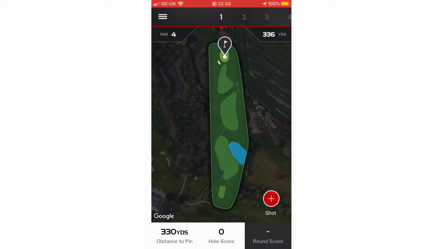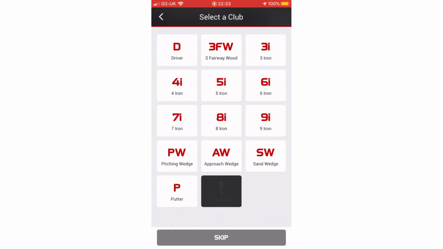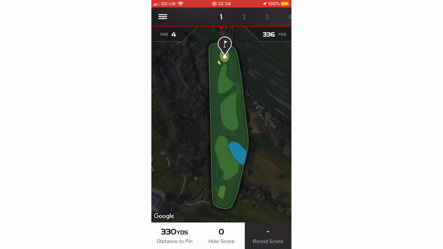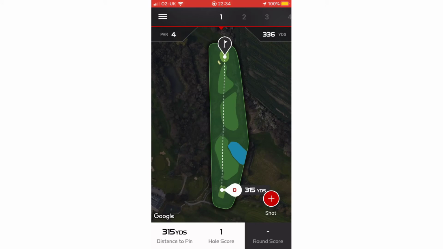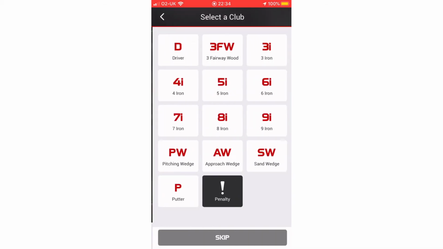In order to add your shots as you play, press the red shot button. You'll get taken to this screen where you can select the club that you have played with. In this instance, I've selected driver. It will map you either via GPS to where you're stood, or if you don't have GPS turned on, you will need to drag and drop to where you are. Then walk to your ball, ready to play your second shot, and then repeat the process.